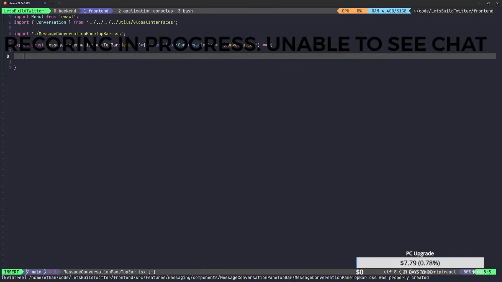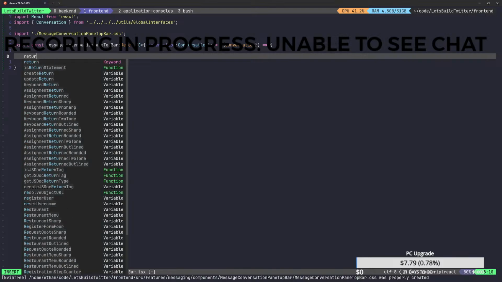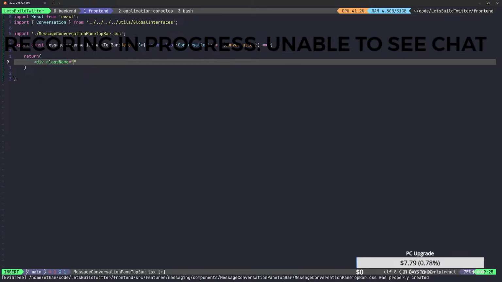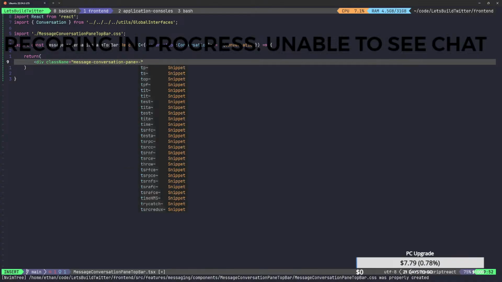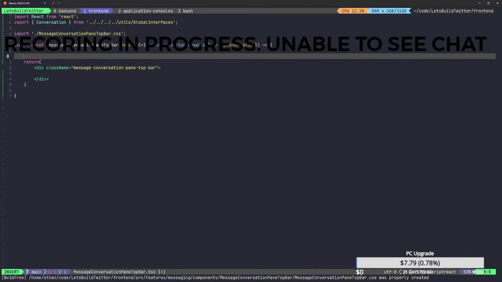Inside, let's go ahead and return, maybe, if I can get my fingers on the home row properly, a div, the class name equal to message-conversation-pane-top-bar. Cool.